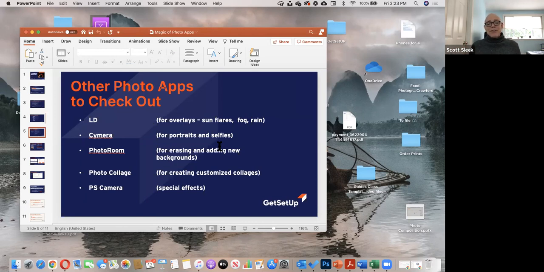I actually think, Leola, if you played around with that one a little bit, you might be able to try out what you're trying to do. I think it can work in both directions. And photo collage, that's for creating customized collages. If you want to create a nice photo collage, that's pretty intuitive and pretty easy to use.